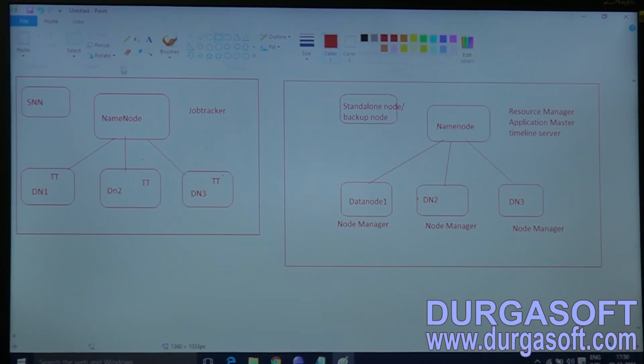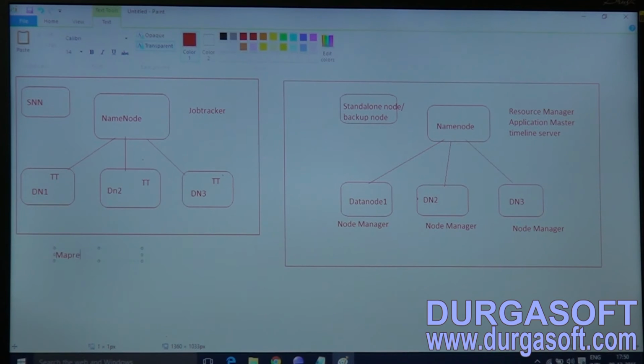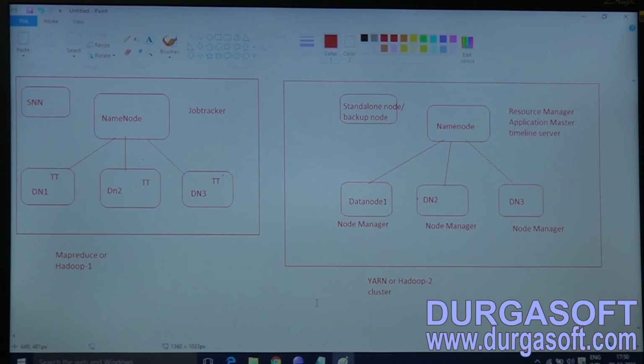So this is the YARN cluster, and this is the MapReduce or Hadoop 1 cluster. Here is YARN, the Hadoop 2 cluster. YARN is nothing but a cluster-wise implementation. These are all the changes with respect to the cluster, but programming-wise and implementation-wise, whatever ecosystems we have, we can use as they are. There are no changes required.